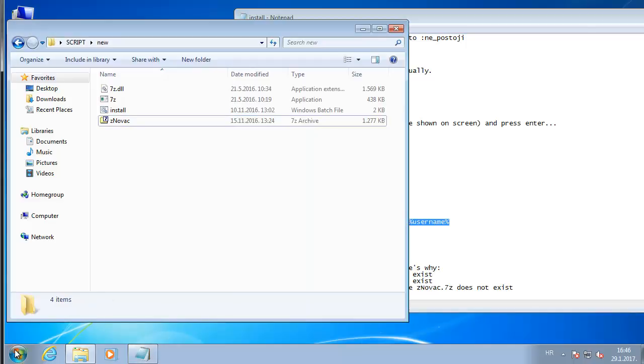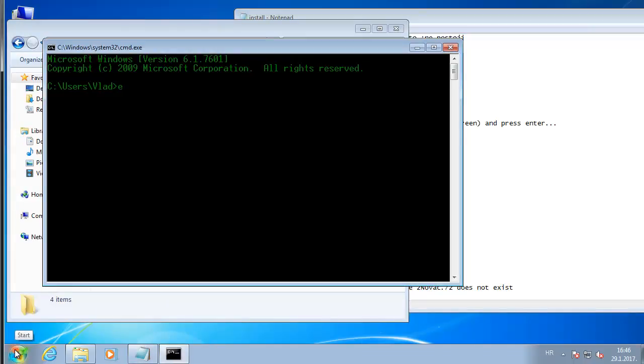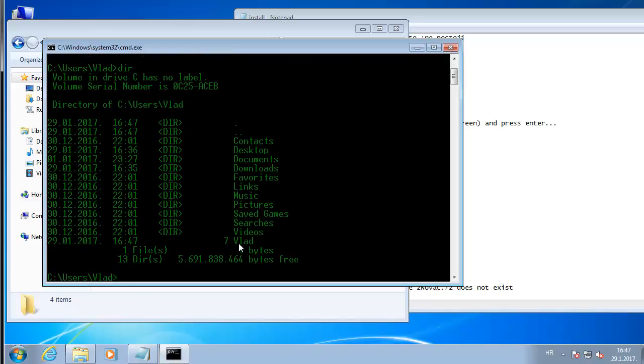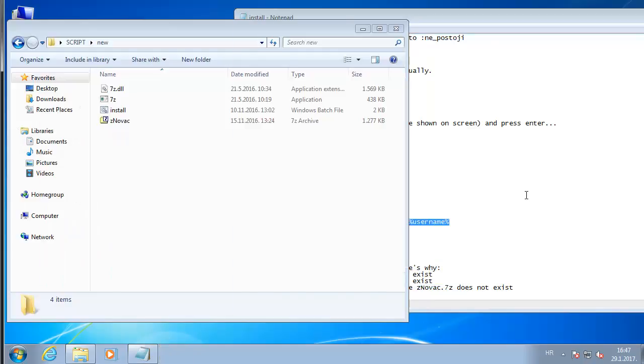So for example, if I echo cmd post username to the file username, the file will be created. It's called Vlad. Just a second, and there you have it. And if you go in here, you will actually get that Vlad.